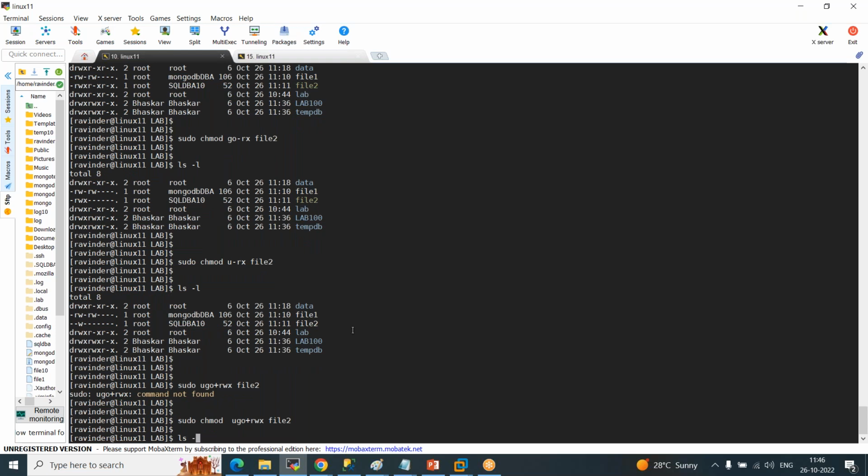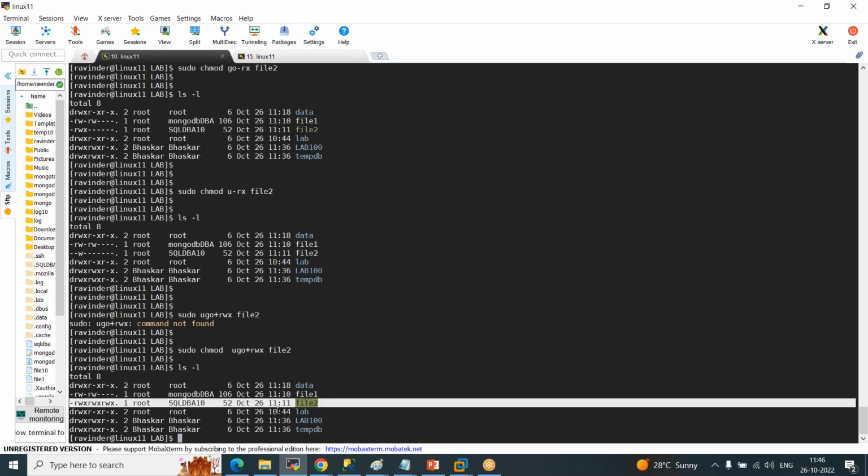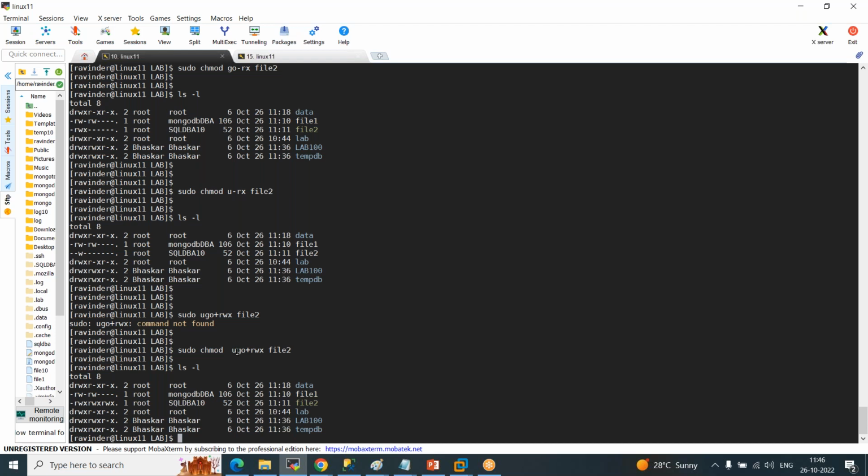This is called symbolic mode. The file's owner got read, write, execute, group got read, write, execute, others also got read, write, execute on this file. So u means owner, g means group, o means others. Adding the permissions, you are appending the permissions, in fact.